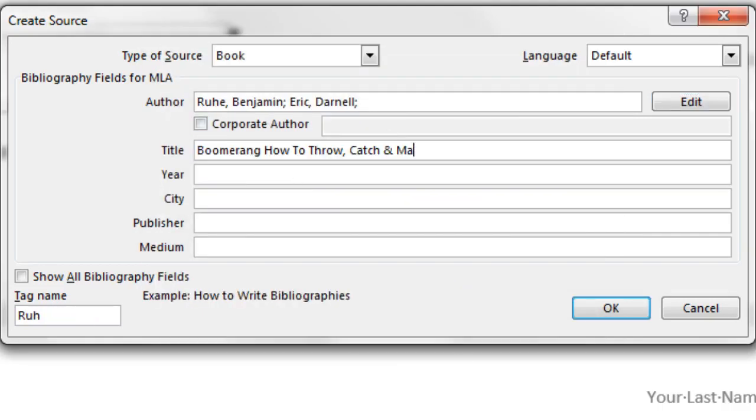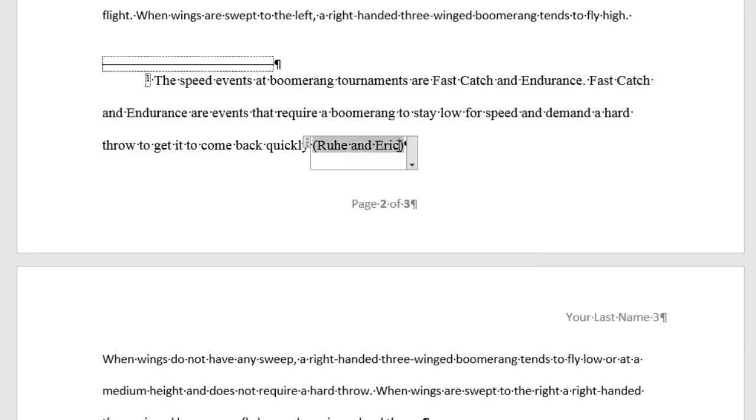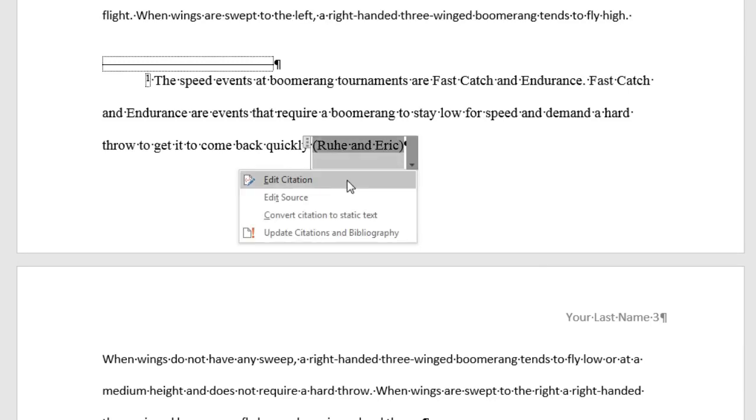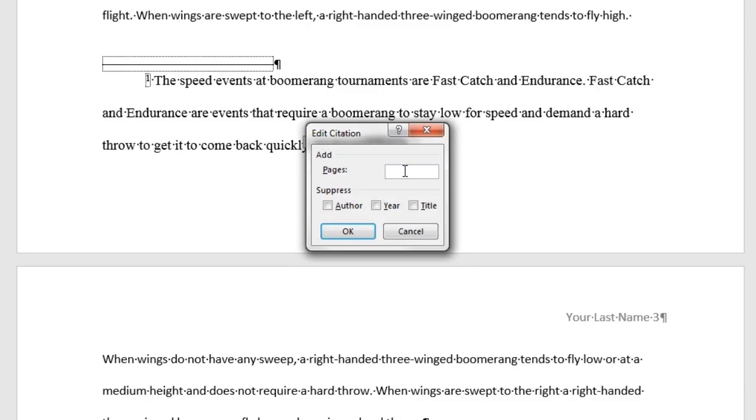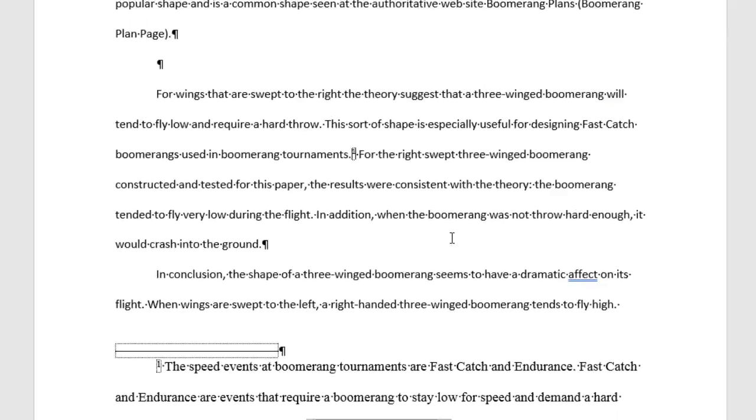The title, Boomerang, How to Throw, Catch, and Make It. Tab. The year is 1985. Tab. The city, New York. Tab. The publisher, Workman Publishing. Tab. The medium is book. Click OK. We'll come over and click inside the gray drop-down, Edit Citation, and the page number is 69 to 70. Click OK. Now, we really should have done this at the beginning.